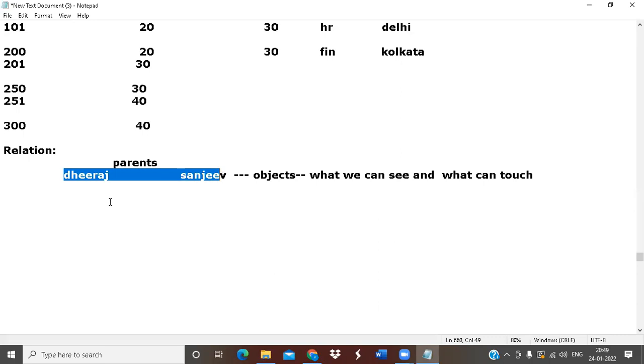These two objects have some relation. What kind of relation? Brother relation. How can we say both are brothers? Because for these two people there is a common point. What is the common point here? Parents. Parents are the commonness between these two.